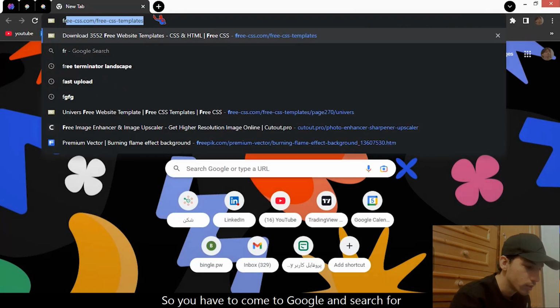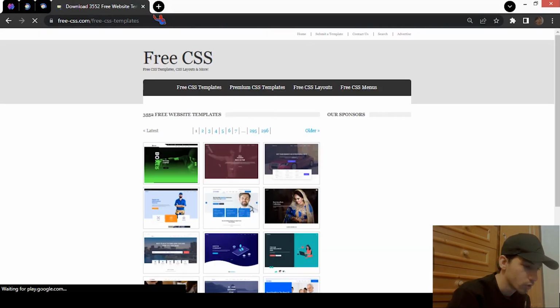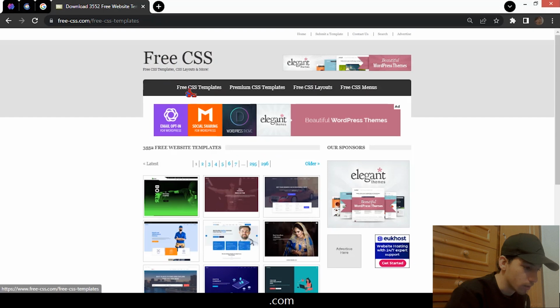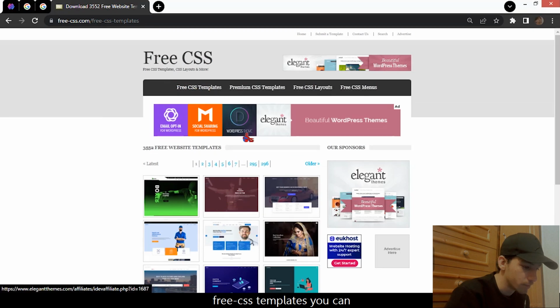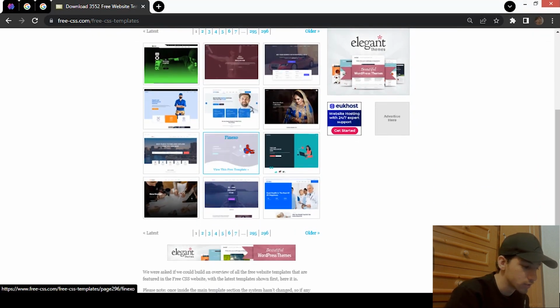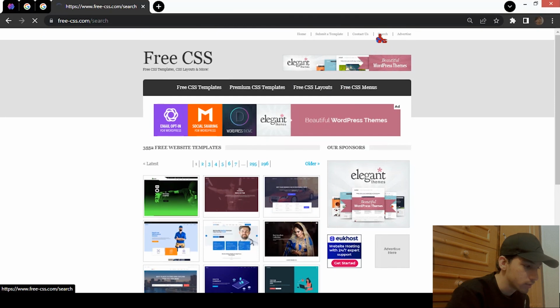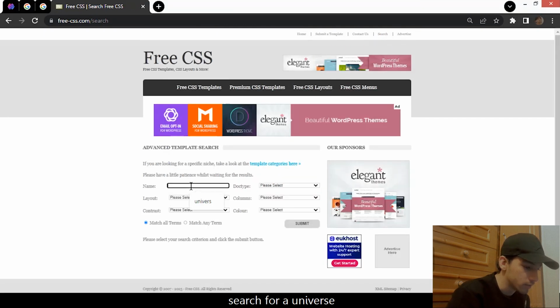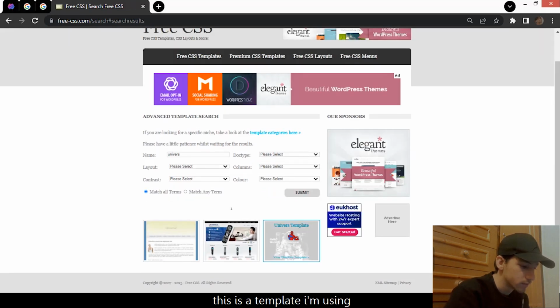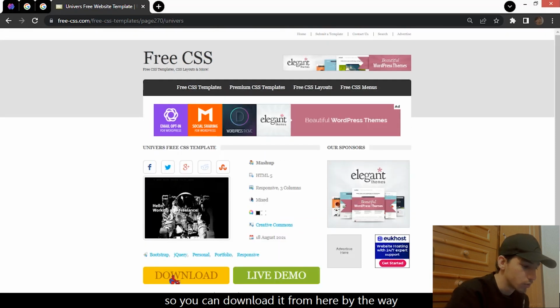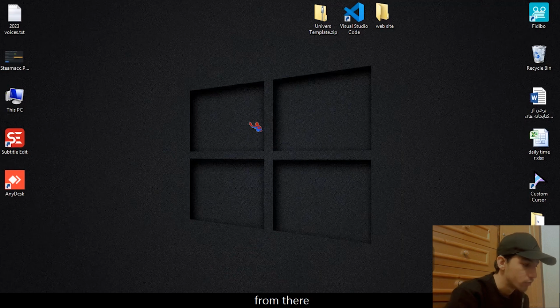So you have to come to Google and search for this website, freecss.com. In here, as you can see in this section, free CSS templates, you can see that there is tons of templates right here, but if you want to have my template, you can come here and search for universe, and if you search, you can see that this is the template I'm using, so you can download it from here. By the way, I will put the link into the description or maybe in the comment section, so you can have access to this website from there.